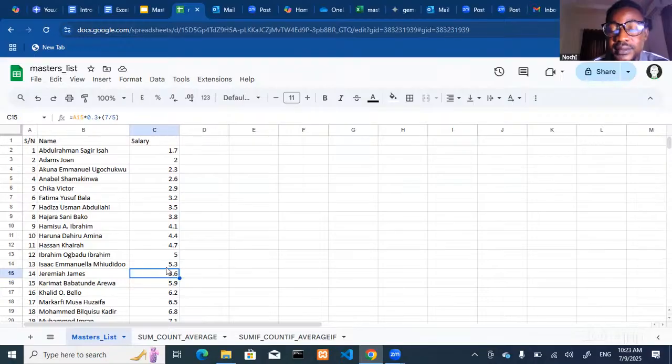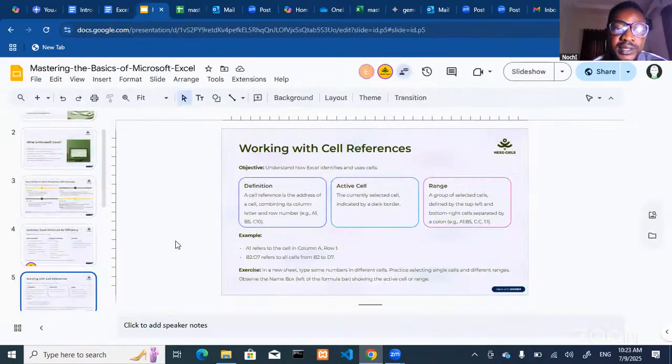C15, okay? We have it here. So you always call the column before the row. The columns are the A, B, C, D, okay? While the rows, they have numbers, right? So they are good for cell referencing. All right, so let's go back to the slide because I want us to focus on the slide.